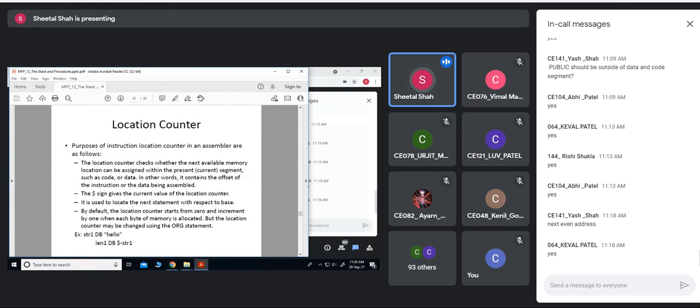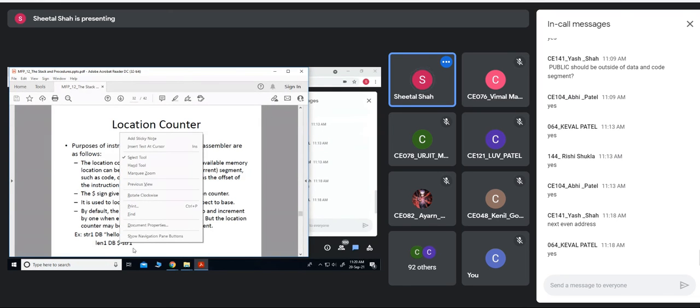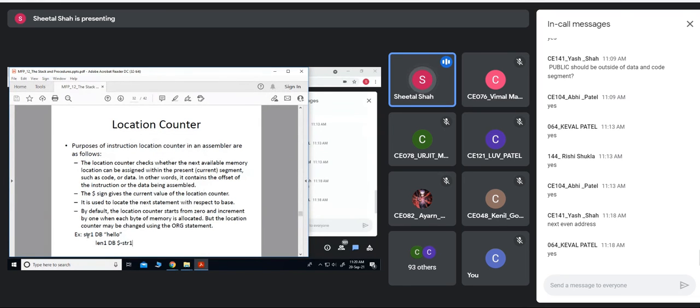So the current value of the $ sign minus string 1, that is, minus the offset value of string 1, would give me the length of the string. Is it clear, all of you? The current location counter is indicated with this $ sign, $ minus string 1.